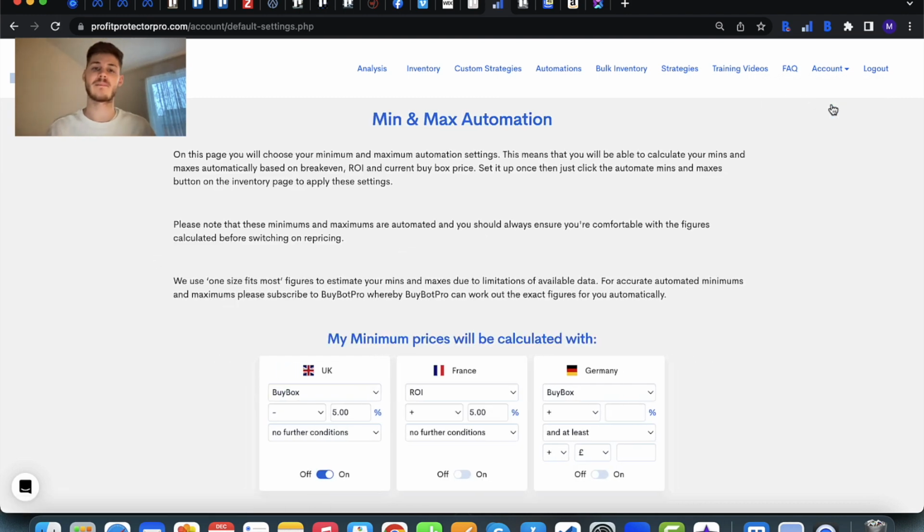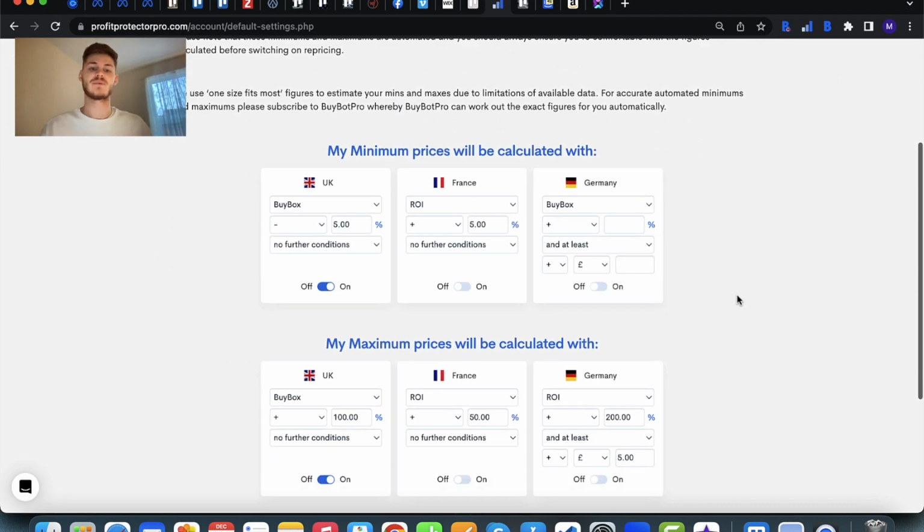But come to the min and max automation page, and it works like this. I'll explain the functionality and then I'll leave it down to you to create your own rules and such, as everyone's going to be completely different with how they want to set this up. All of the marketplaces that appear in here are the same ones that you've got turned on in your My Account settings. So if you can't see any specific marketplaces in here, then just make sure that you turn them on in the My Account settings and save those changes.